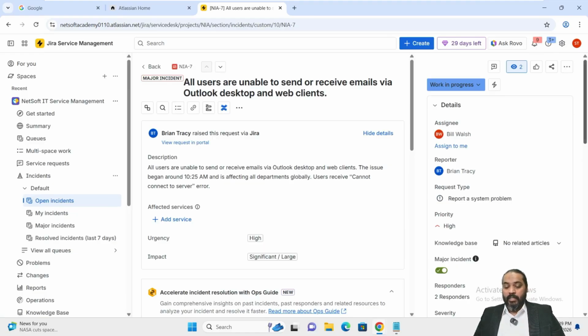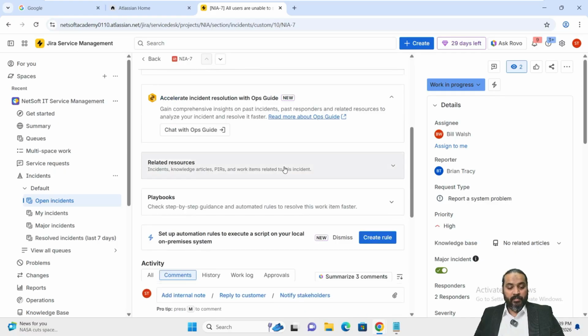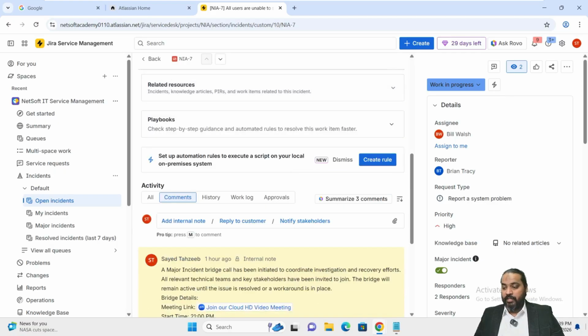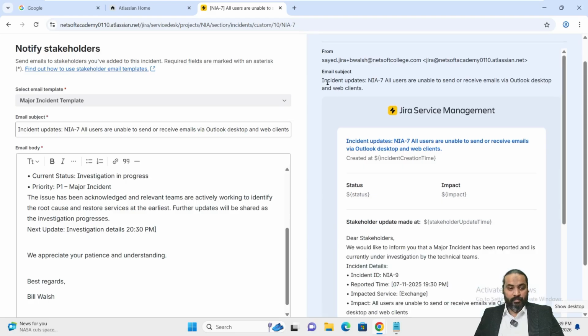And then now let's move ahead. We are going to scroll down in middle panel. Under Activities, we are going to click on Comments. We are in Comments, and then we will click on Notify Stakeholders. We will select Major Incident Template and we will just update it.